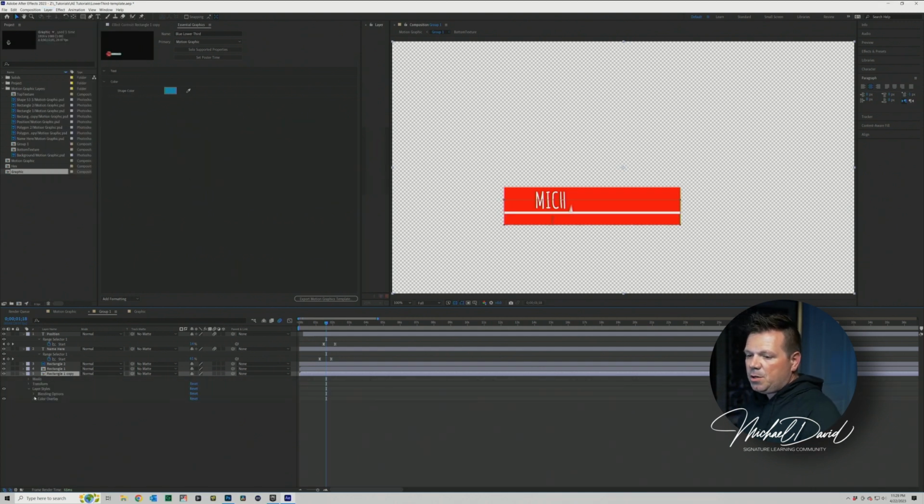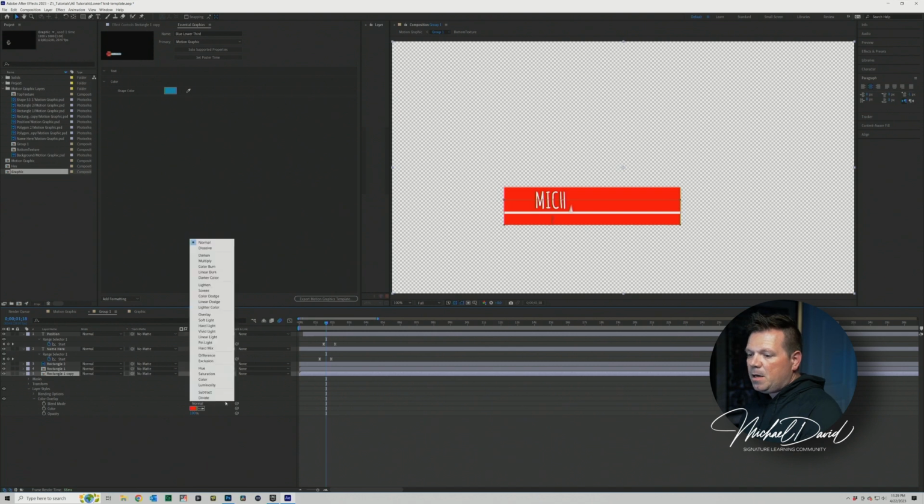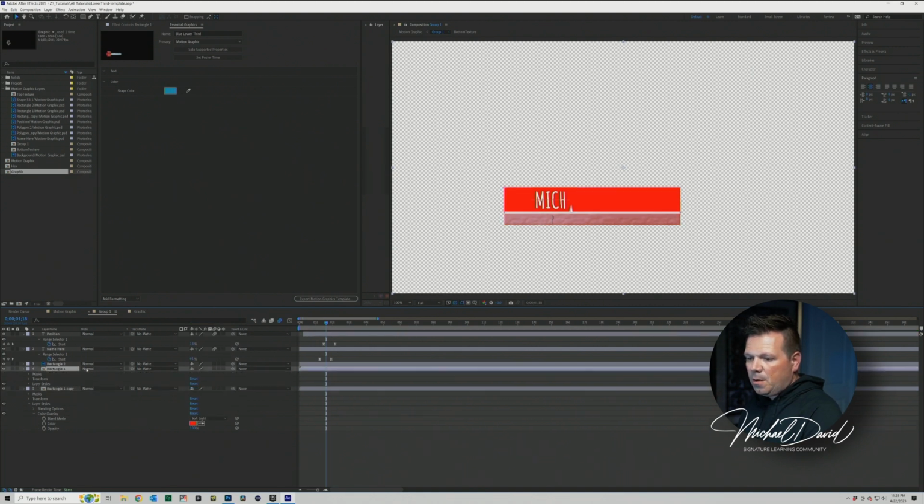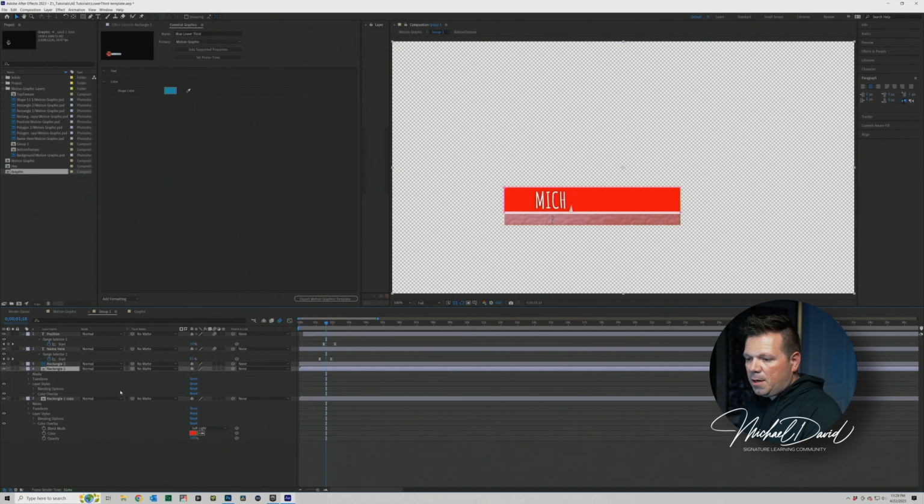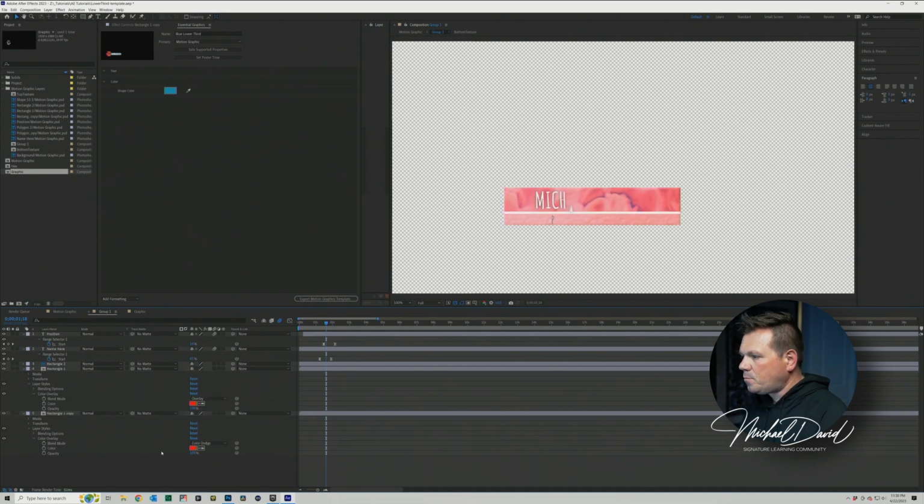Again, I have to come in here to color overlay and adjust my compositing, so it's just not normal. Say I'll do a soft light there. I'll choose this one up here. And let's just try, okay. So there are those two layers there.